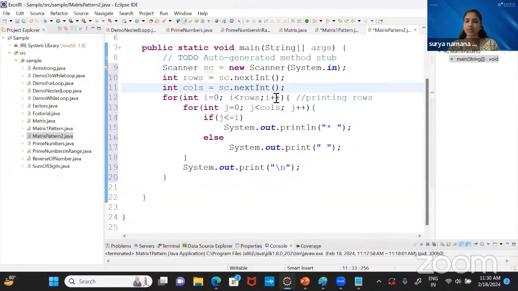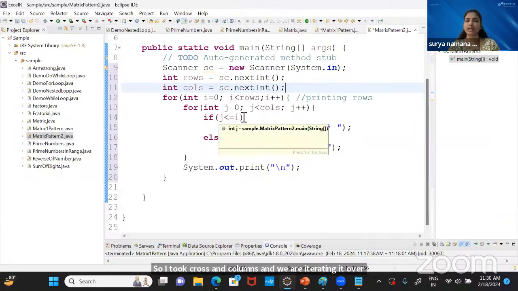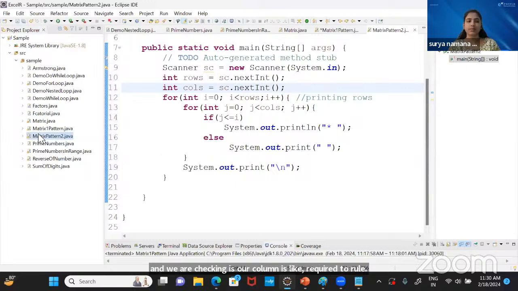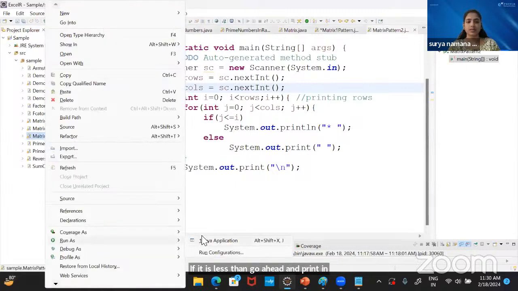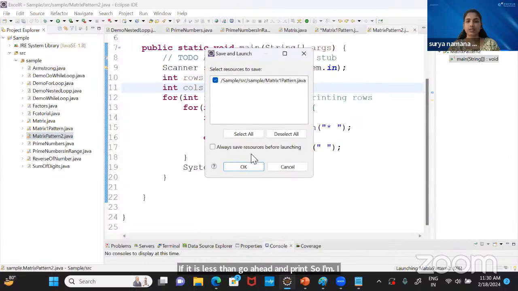So I took rows and columns and we are iterating over them and checking if our column is less than or equal to row. If it is, go ahead and print it, or else print a space. So I saved it.